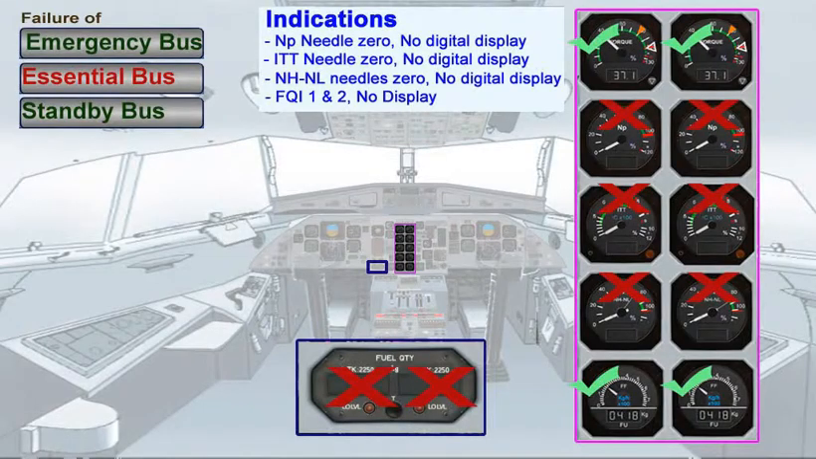When essential bus is lost, there are a number of failures. No indication of failures has been mentioned in procedure following failures. We have identified 4 important failures from bus equipment list. On NP indicator, both NP needles read 0, and no digital display. On ITT indicator, both ITT needles read 0, and no digital display.